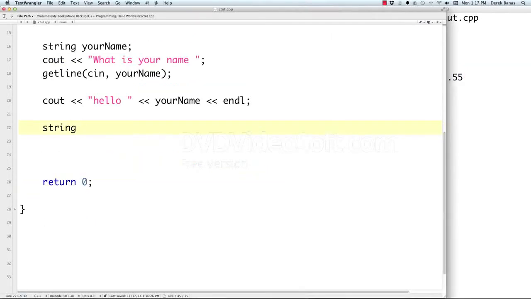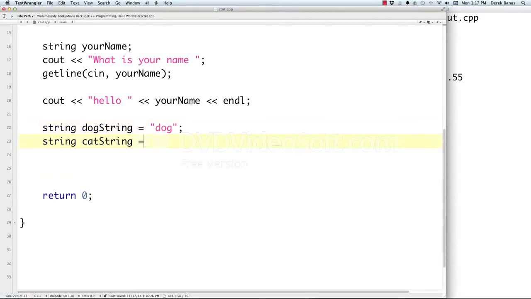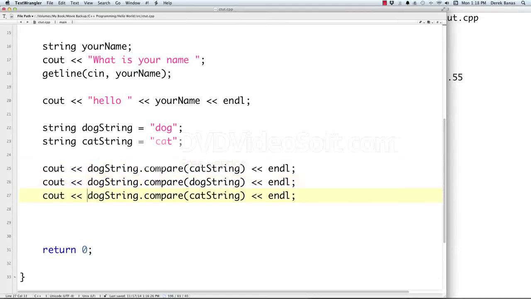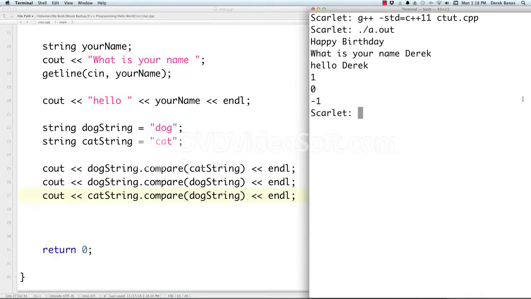Come in here and create another string. Let's call this dog string. Give it the value of dog. And cat string. Give it the value of cat. We can compare strings with the compare function. And let's change this to dog, and this to cat, and change this to dog. And you can see in this situation, whenever a value is equal, like it is here, dog string and dog string, you're going to get a return value of 0. You're going to receive a 1 in this situation if it's less than, and a -1 if it's greater than. And this is all based off of alphabetical order.